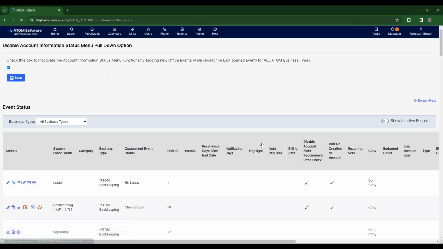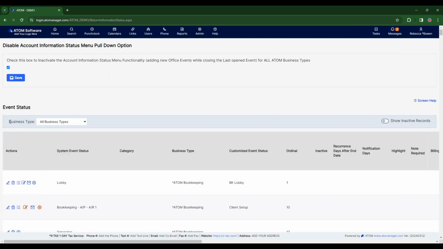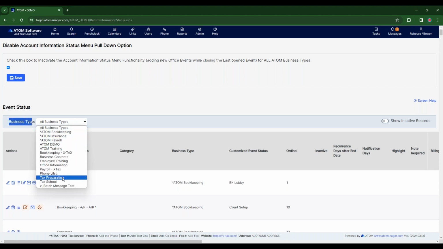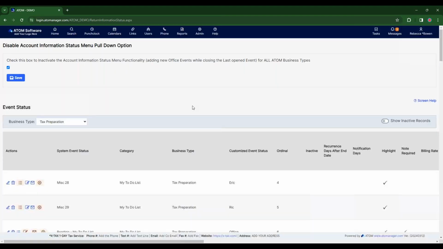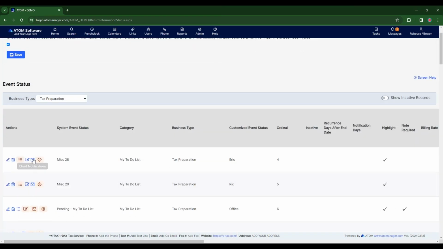Now, usually when I am in any of these areas that asks about the business type, I always change this to the business type that I am working on, just so I am only looking at the things that are associated with that business type. Once I have that on my screen, then I'm going to go ahead and click on any of these envelopes. This envelope being the client notification associated with the event called Eric, just the name of one of the events inside of our tax office.